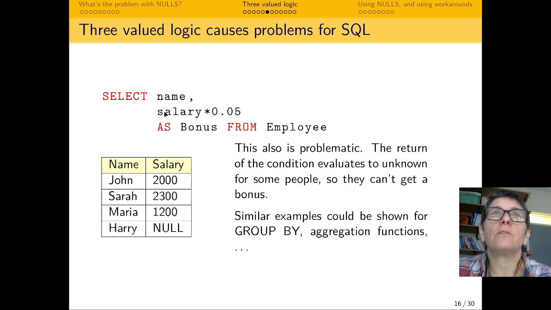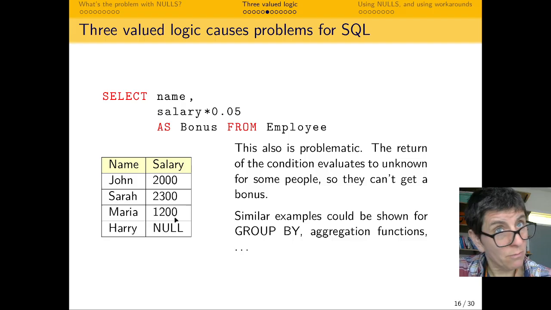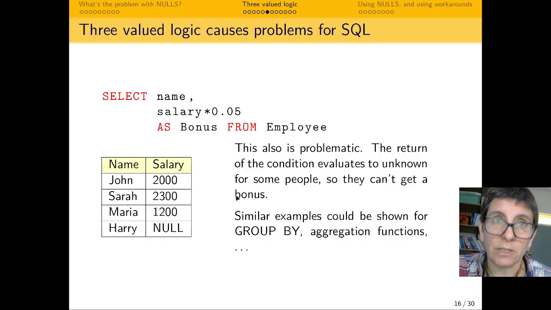What happens if we use this kind of logic to implement a bonus? So select name, salary times 0.05 as bonus from employee. This means that there's going to be something in the bonus column for John, Sarah and Maria, but there's going to be nothing in the bonus column for Harry because Harry's salary is null, and 0.05 times null is not something we can work out, unfortunately.